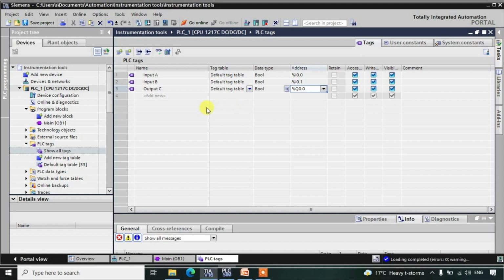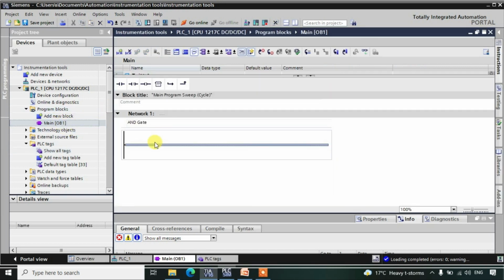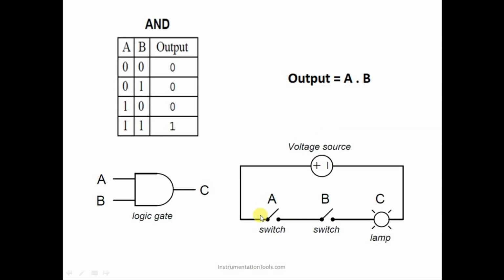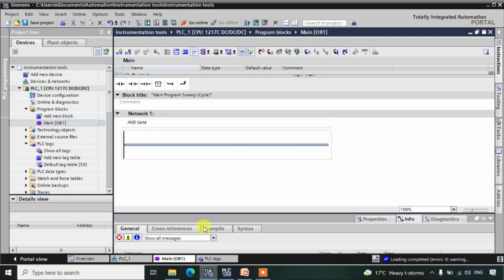Okay. Now all the tags are created, right? Now I'll go to the logic. Here I see that both the switches are in series. If you observe here, both the switches are in series, and this is our output, right? The same thing can be made in logic also.